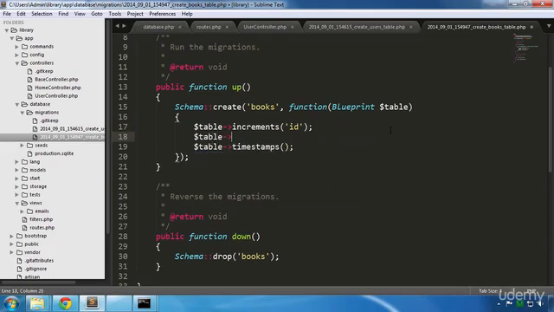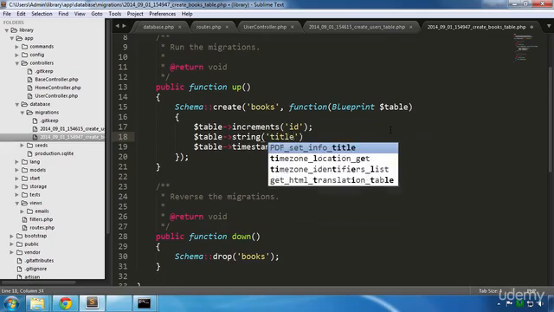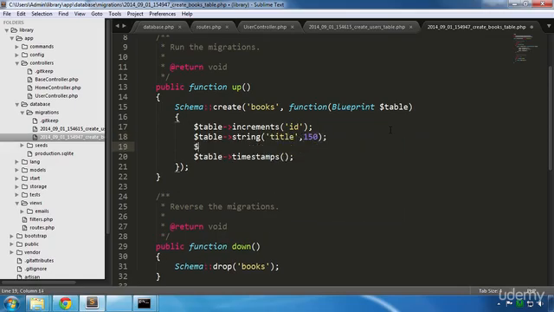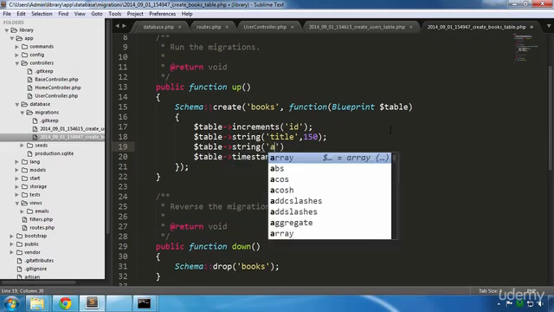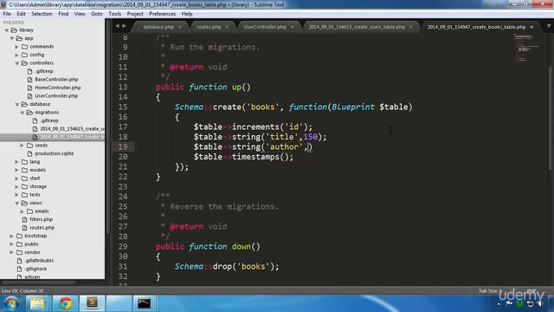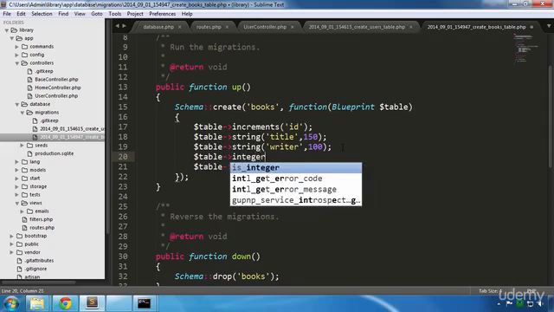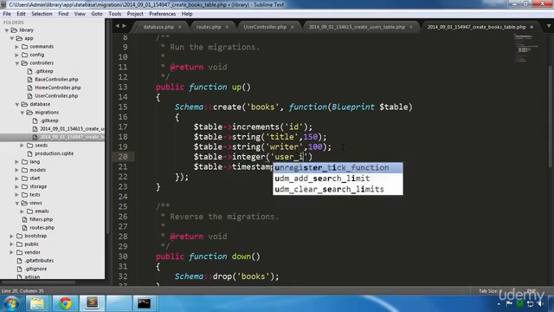I will add a new string column and we'll call it title, which will hold our book title. We'll assign its length up to 100 characters. Next, I will create a new string field with the name author and 100 characters long. Or let's rename this to writer, as we used in the previous project. Finally, I will add a new integer field called user ID that will hold our ID for the user that borrowed the book from the library.